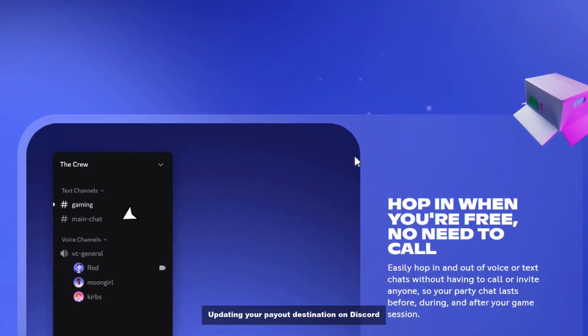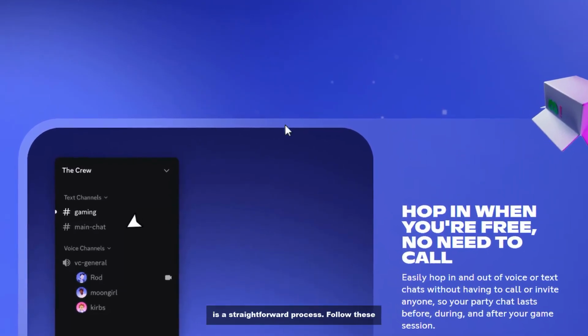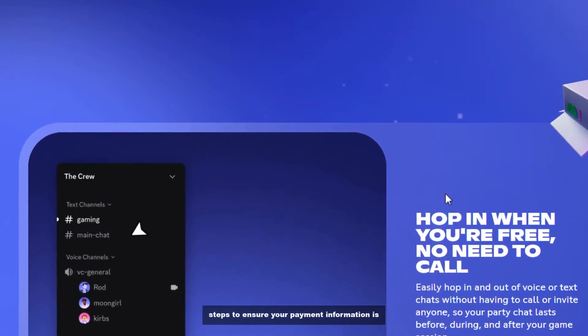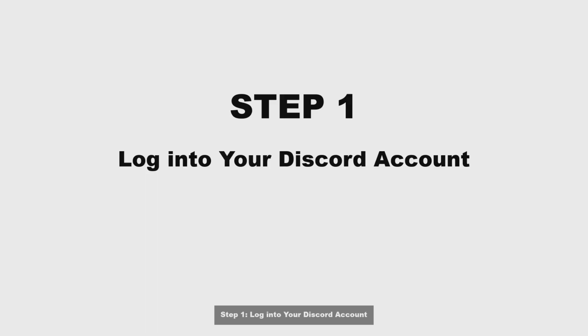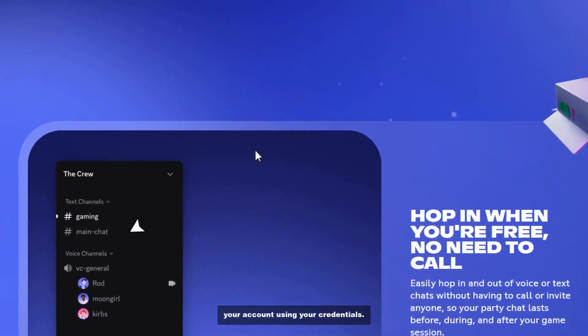Updating your payout destination on Discord is a straightforward process. Follow these steps to ensure your payment information is current. Step 1. Log into your Discord account. Open the Discord app or website and log into your account using your credentials.